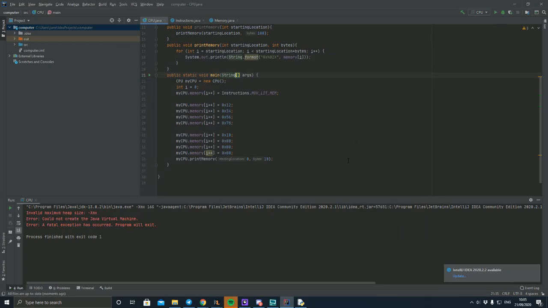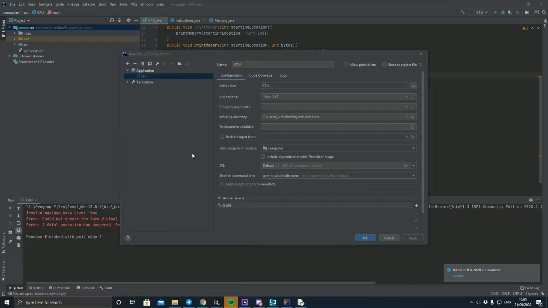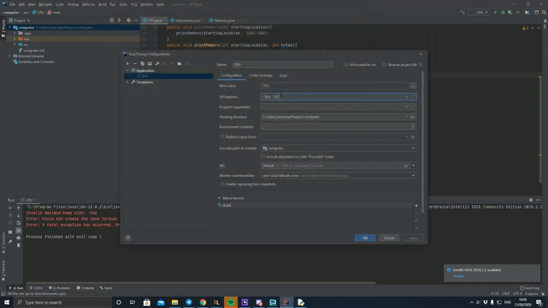Oh, you put a space behind it, I think. How many gigabytes of RAM do you have? Well actually, let's see, this PC, properties. I've got 16 gigs. So I don't know if assigning all 16 gigs of RAM is a good idea.